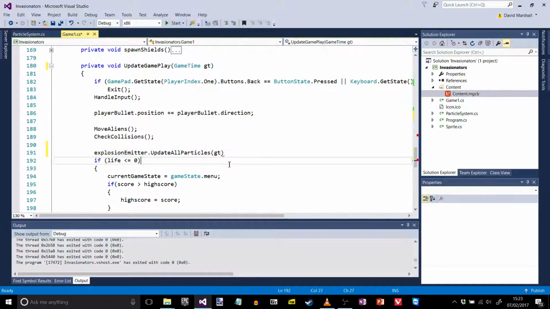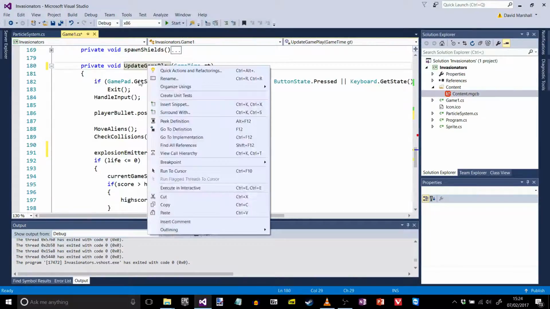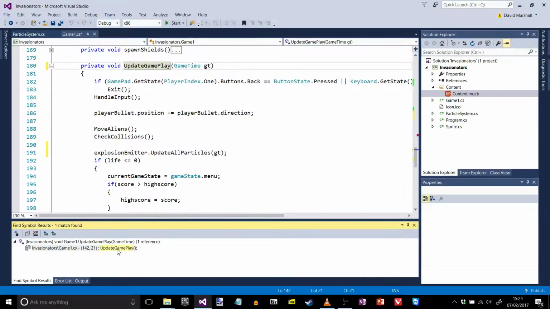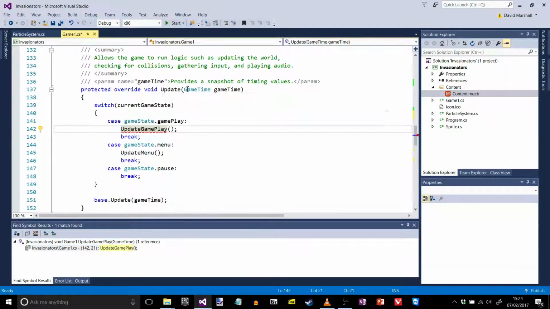So our update gameplay method now has to be given a game time, which it then passes on to our particle emitter so that it can time things properly. But that means our update gameplay method call has to also be given a game time. Let's find a reference who's going to do that. Yeah, the update itself has a game time, so let's pass that one. And we're back to working order.